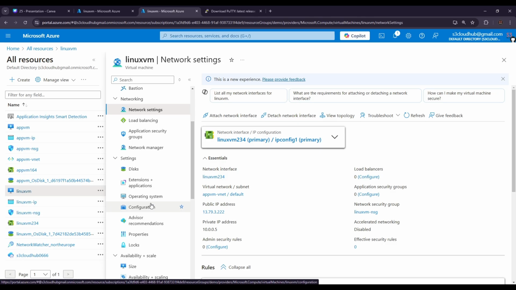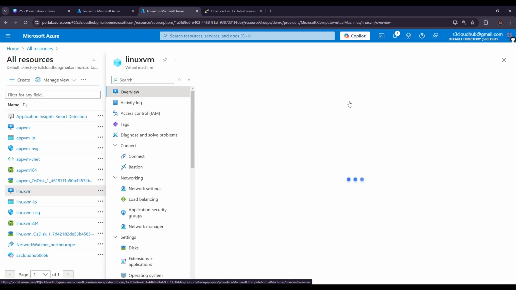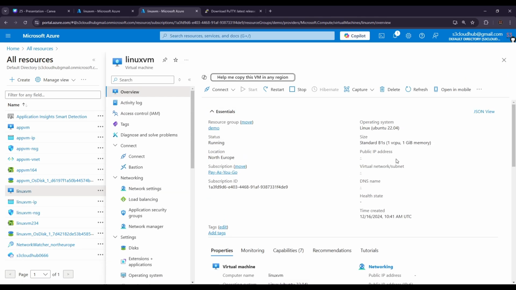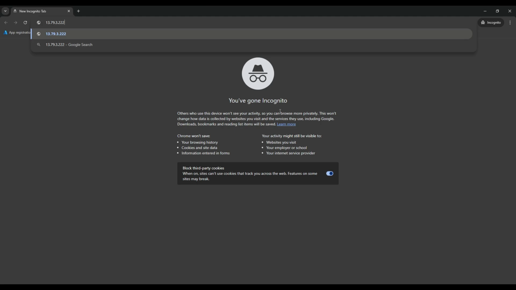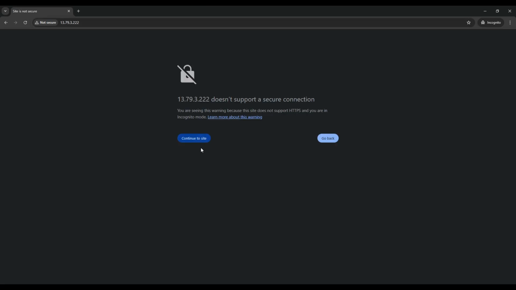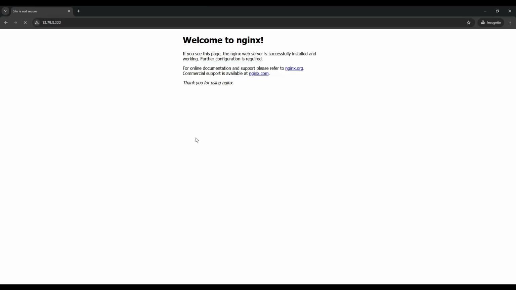Then go to our Overview page and copy the public IP address. Then open a new tab, paste it and hit enter. Now I will press Continue to site, and here you should see the Nginx web page confirming that your web server is up and running.